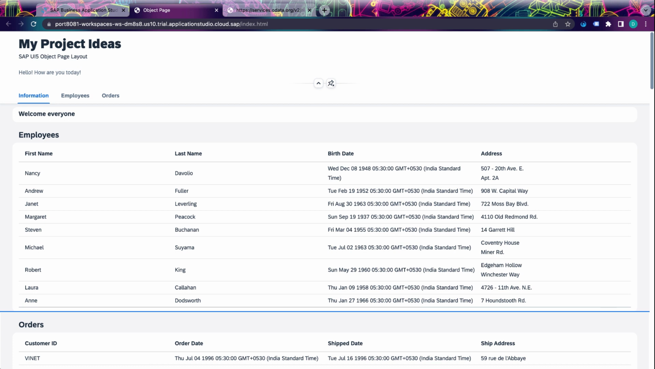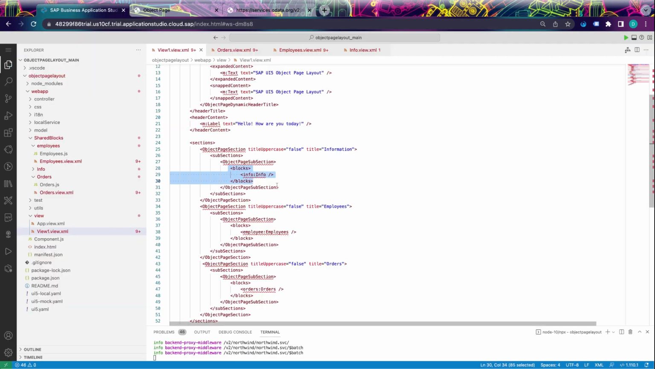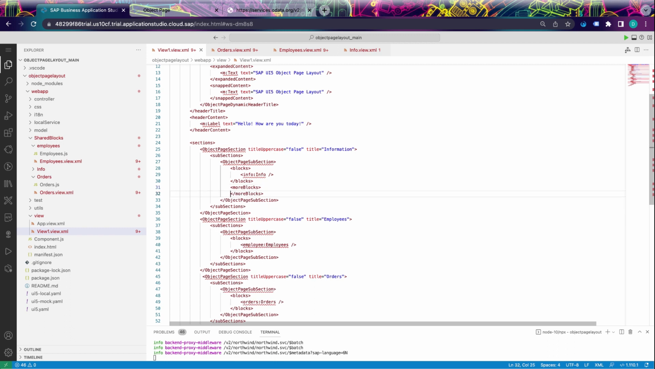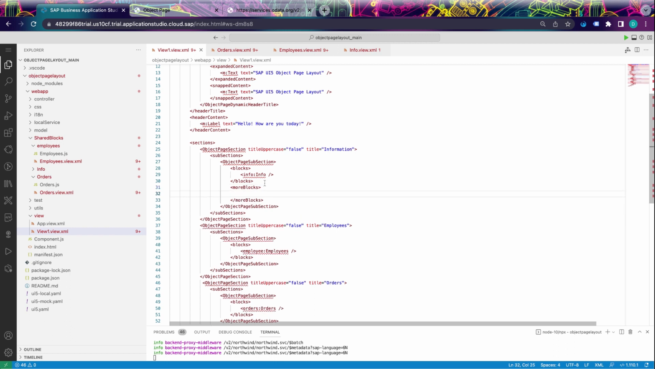Inside this, we can also have another modification, that is, we can have sub blocks inside blocks. Okay, so each page section has one block, but we can have another block inside this control called more block. For this also the process is the same. We have to create the same folder with the subfolder. Because we are creating sub blocks inside this particular subsection, which is info.